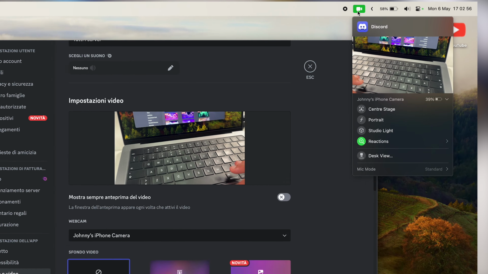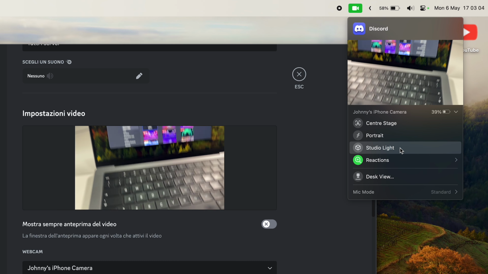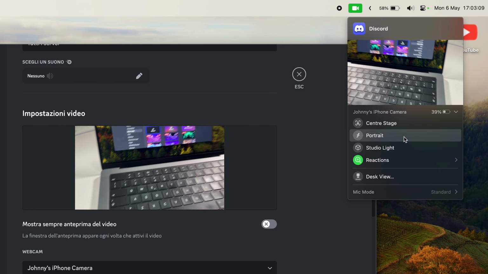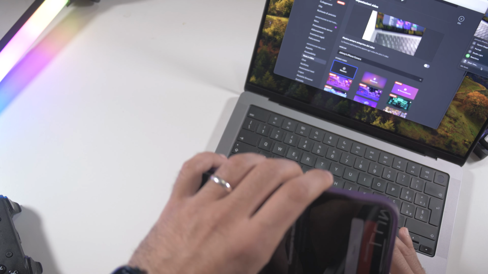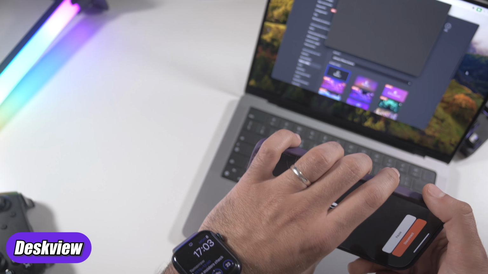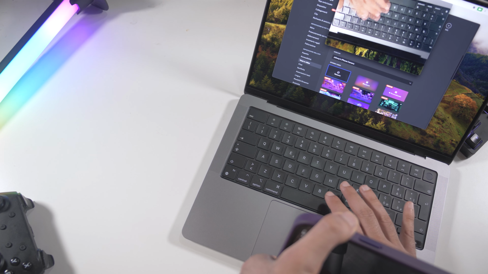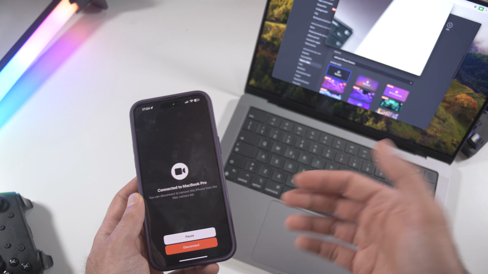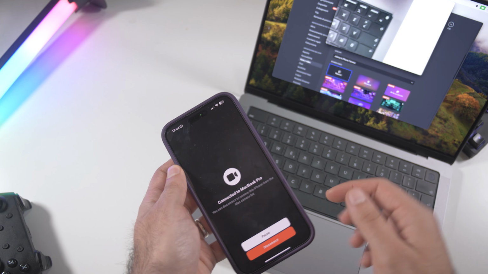Also, if I go here on the top, I can use the reactions that you have with the newest iOS update. You can use all the effects that you can also use on the iPhone. So in my opinion, it is very, very cool. And you can also use Desk View. That is a particular feature where you can see your desk as a camera from the top. As you can see, it's working very, very well. As I said, it is very convenient to use this feature. You will technically have a professional webcam, and also a top-down camera if you want.